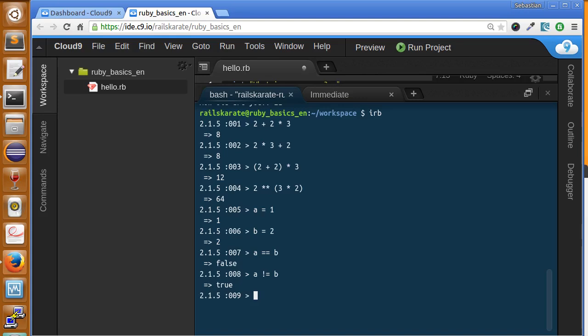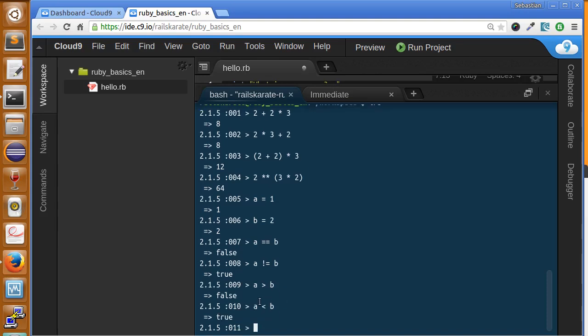We also have the greater than and less than comparison operators. These check to see whether or not the values are greater than or less than each other. Let's see. A is greater than B? False. But A is less than B? That's true, because A is 1 and B is 2. In addition to just seeing if something is greater than or less than something else, there are also comparison operators for greater than or equal to and less than or equal to.